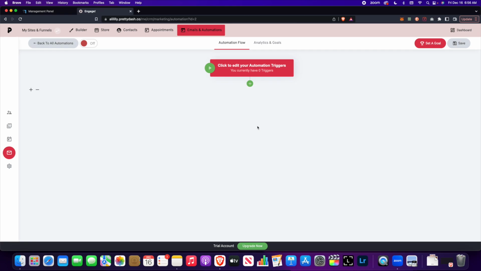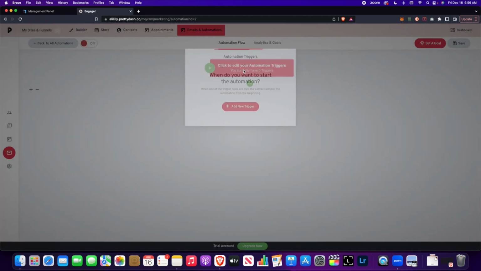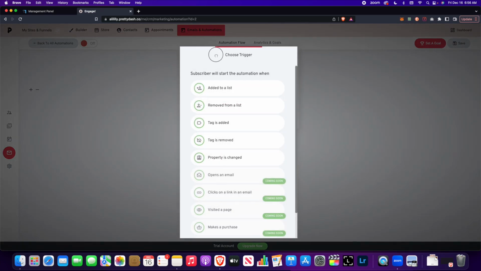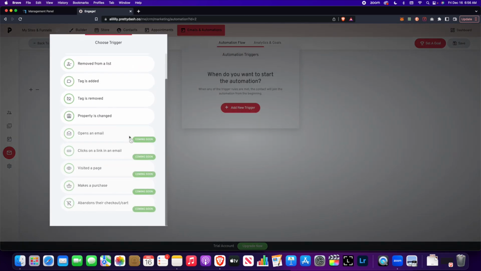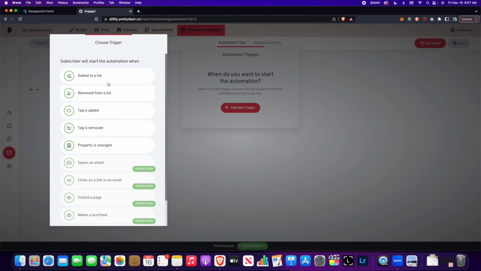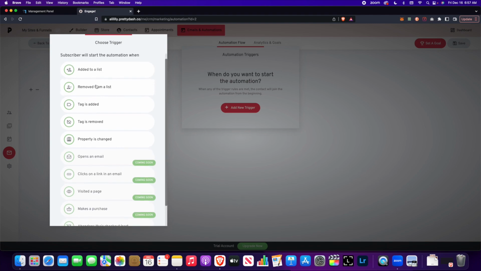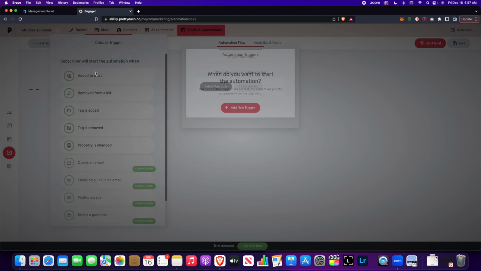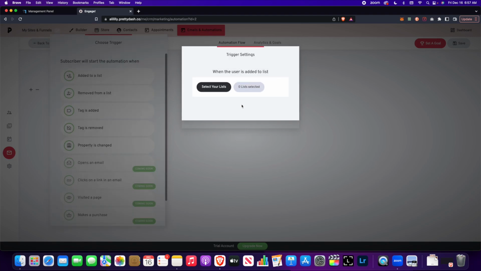So our trigger is going to be added to list. So we'll click on triggers, add new trigger, and here's the list of different triggers. And we have some that are coming soon, like if they click a link in your email, that can be a trigger. If they abandon their cart, that can be a trigger. But for right now, we have these ones. So we are going to make it so when someone gets added to that skincare list, we will send them an email or an email chain. You can send as many as you want.